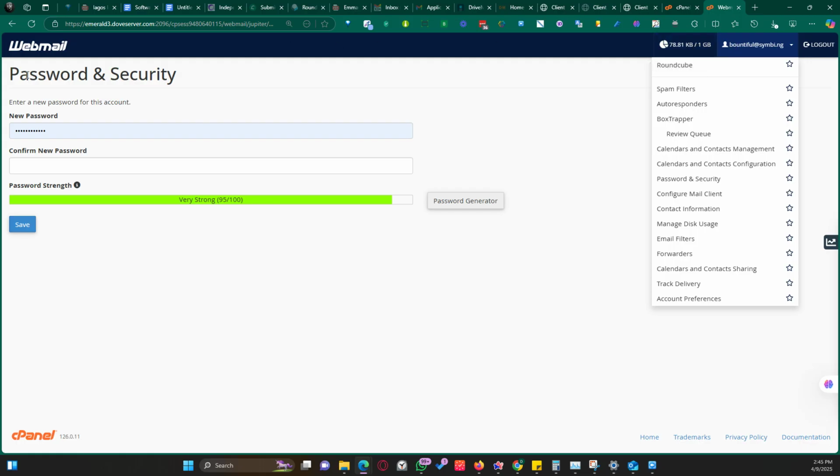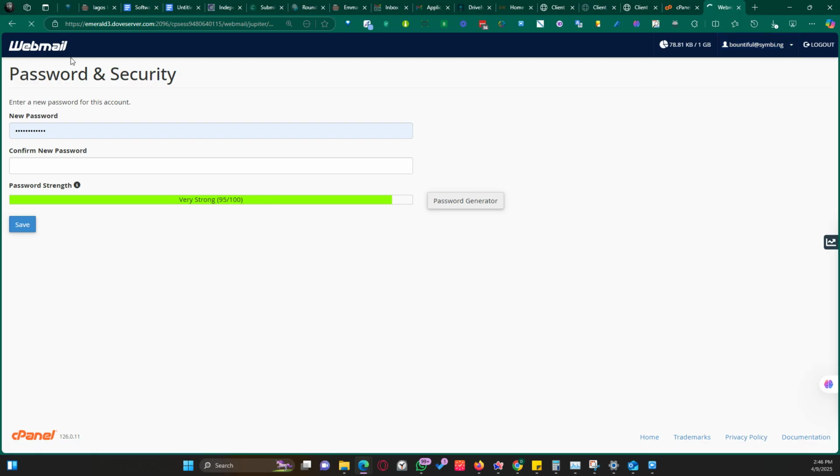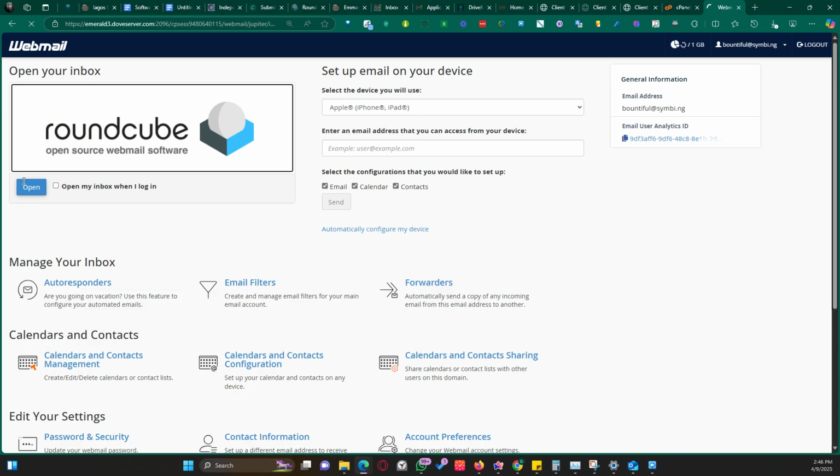Yeah, so this page should indicate your usage. So I'm going to go back to the webmail, and then click on open this and then open.